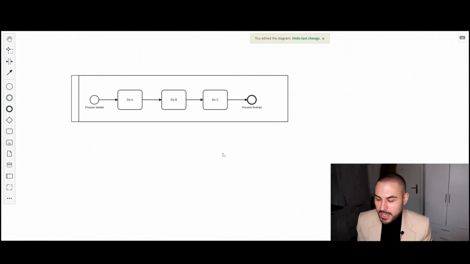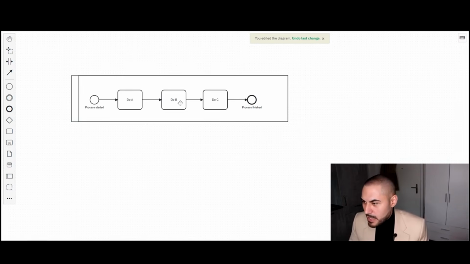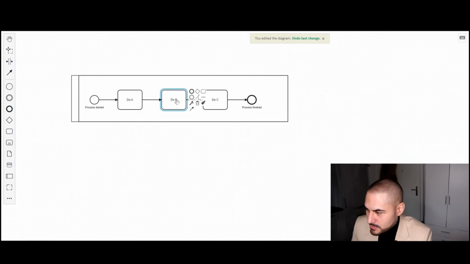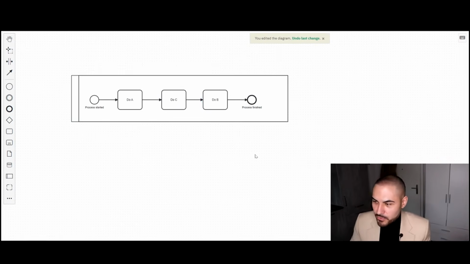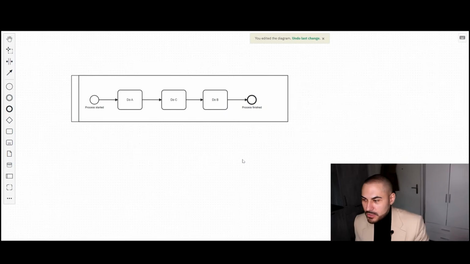And the fifth way to optimize a business process could be by swapping tasks. So maybe it does make more sense to do C before B. So we have just swapped these tasks from the order perspective. And sometimes it makes sense to change the order, because if we do it, maybe some follow-up steps get easier or faster. This could be one way.